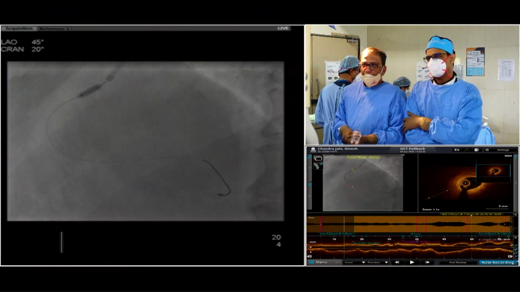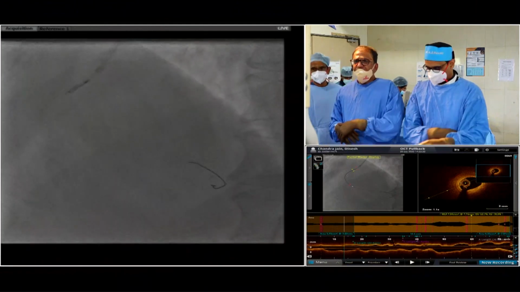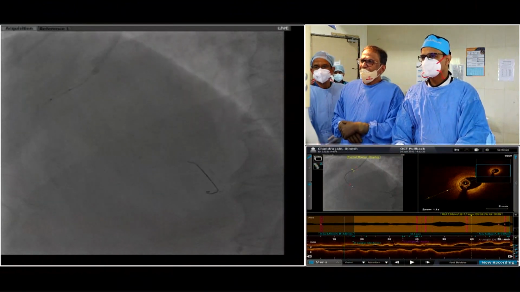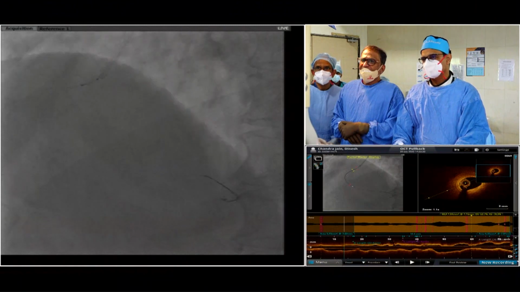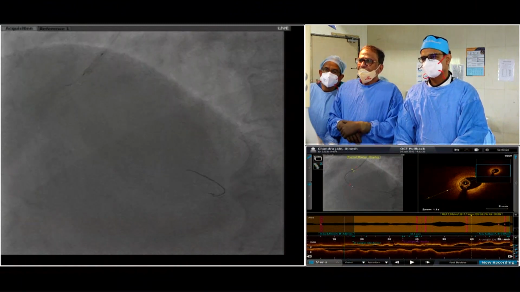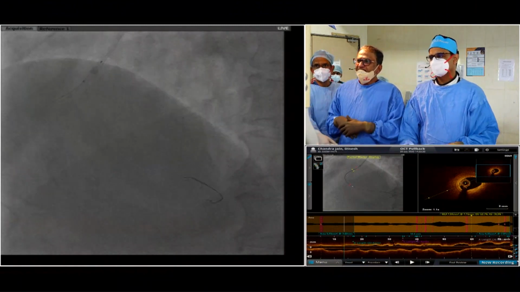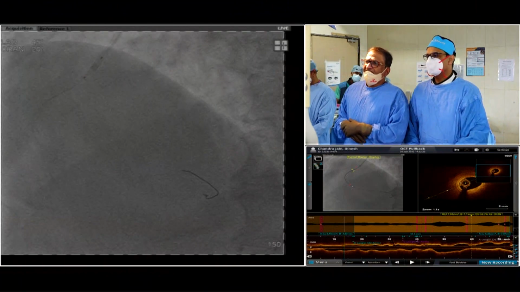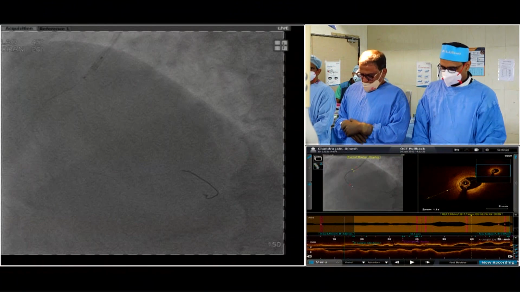So how is the pressure at the moment? Pressures are fine. The patient is having some cough, so there's a deep engagement of the guiding. Once you disengage the guiding, with the balloon support, I think it is fine. The pressures have recovered now.